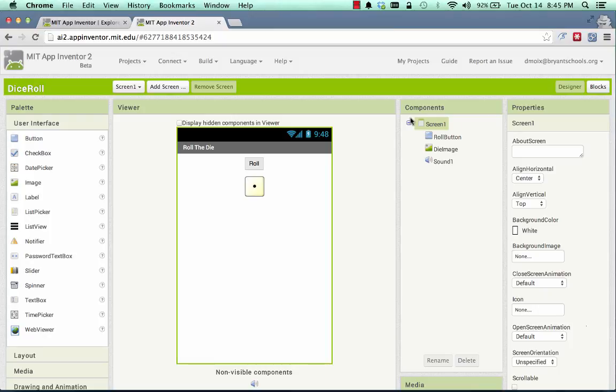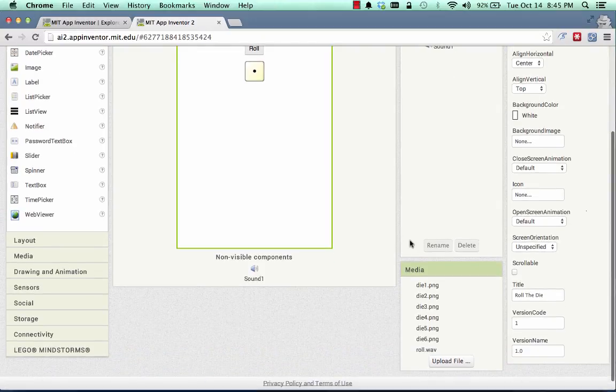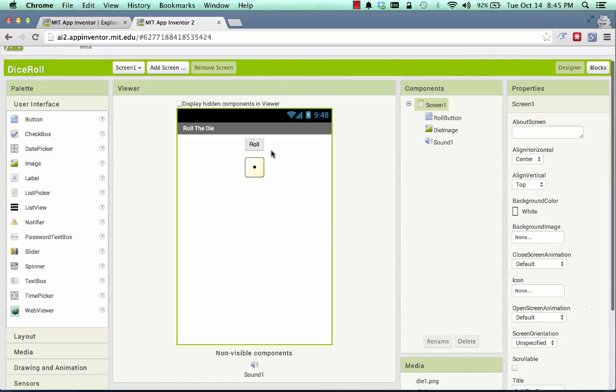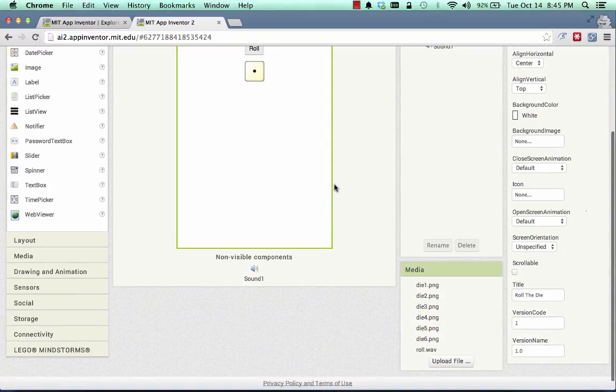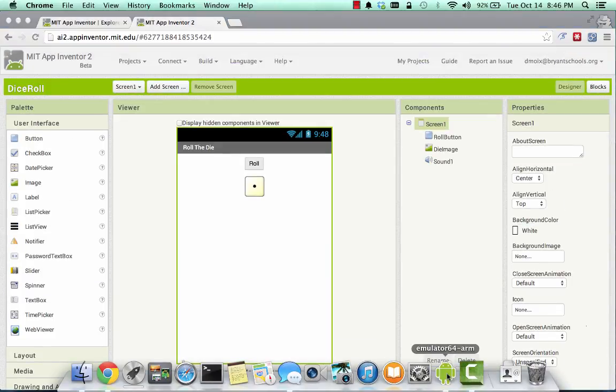Here's a really quick demonstration app to show you how to update photos. In the media section, I have uploaded 6 photos, which are dye1.png, dye2.png, and so on, and then a sound file called roll.wav. What's going to happen when you click the roll button is the computer is randomly going to choose a number between 1 and 6 and then show the photo with that number on it and at the same time play the roll sound. So here's what it looks like when I run it.